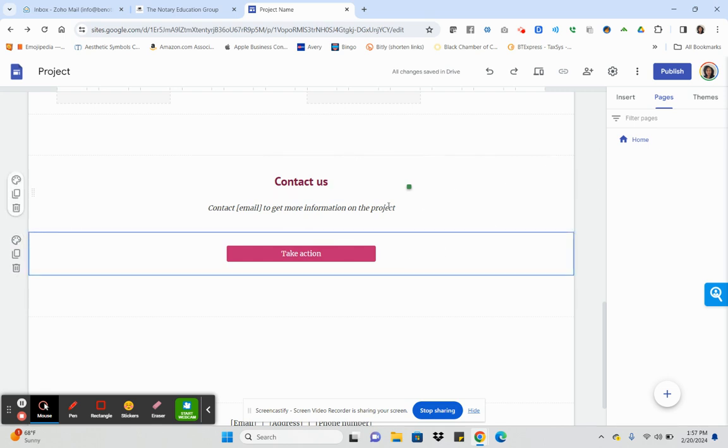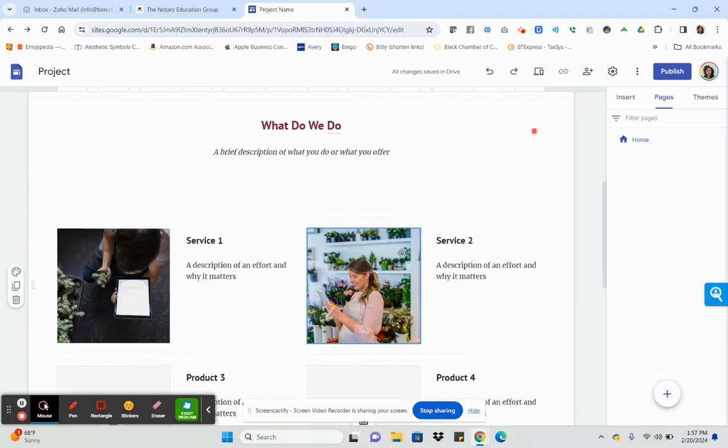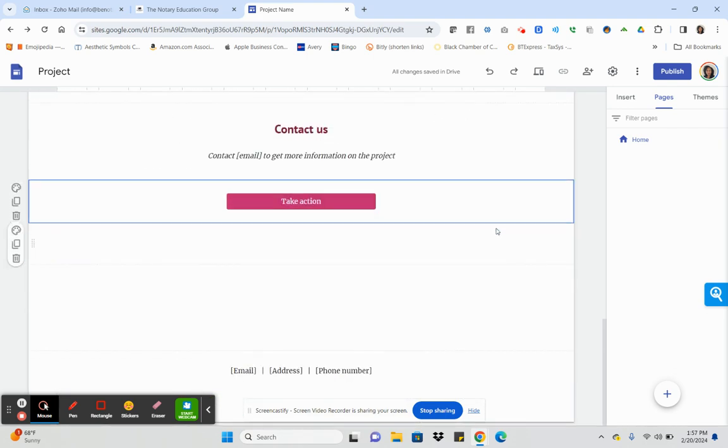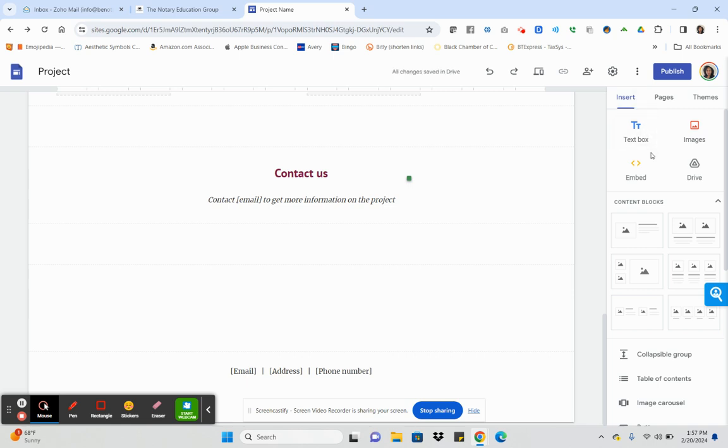So let me show you how to insert sections, because what we've done right now is we just use whatever is just here, right? So I want to do a section. All right, so I'm going to delete this section. If you hover here, you can click delete section. I'm going to insert a section and it has different sections for you to include. You can do a text box, an image, you could do an embed, or if you have Google Drive, you could embed Google Drive here too if you want to share a folder.